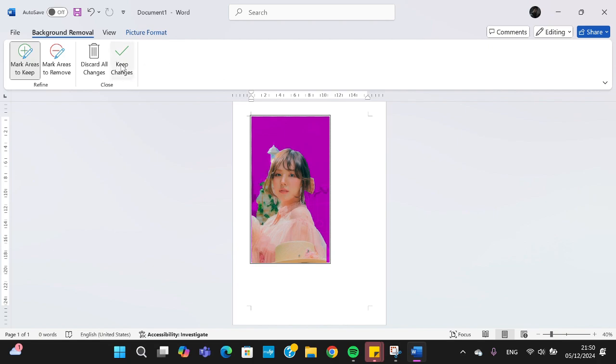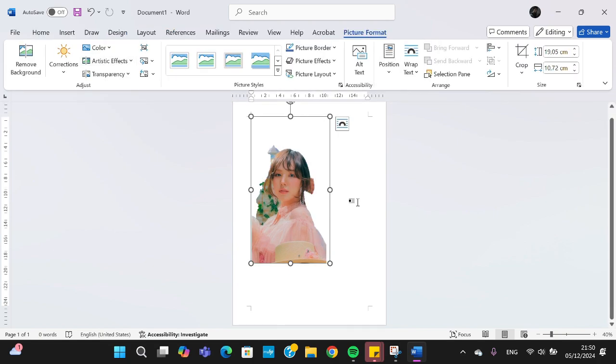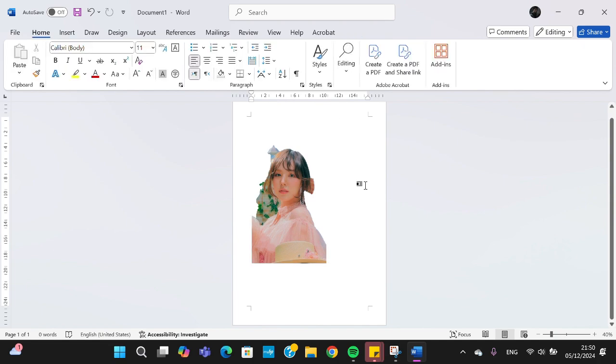and after that you're going to click on Keep Changes, and as you can see, now the background of this picture has been removed in this document. Okay guys, and that's the way to remove the background of pictures in Microsoft Word.